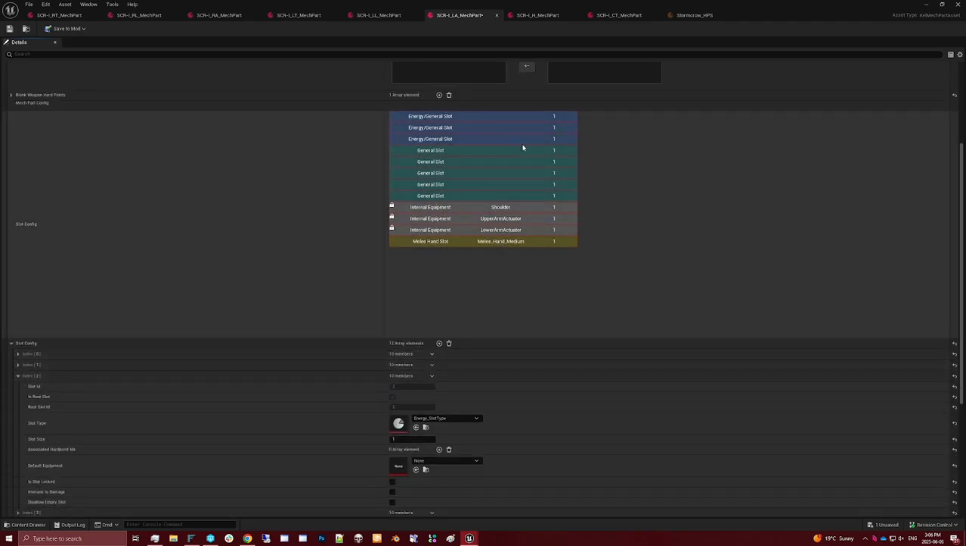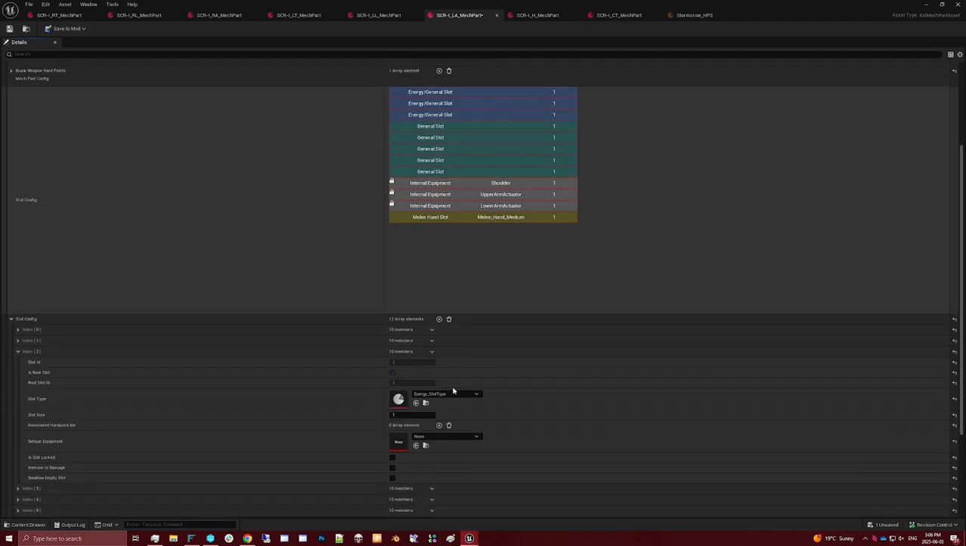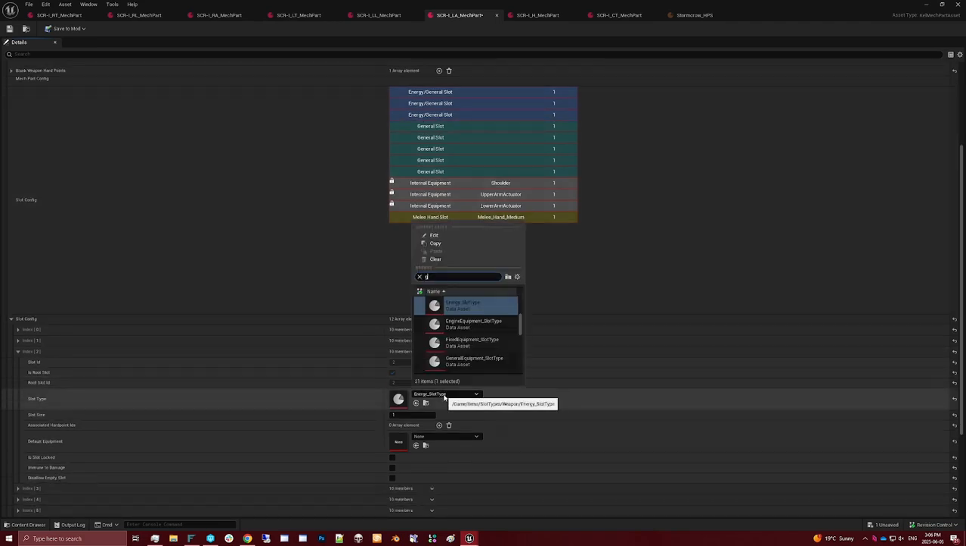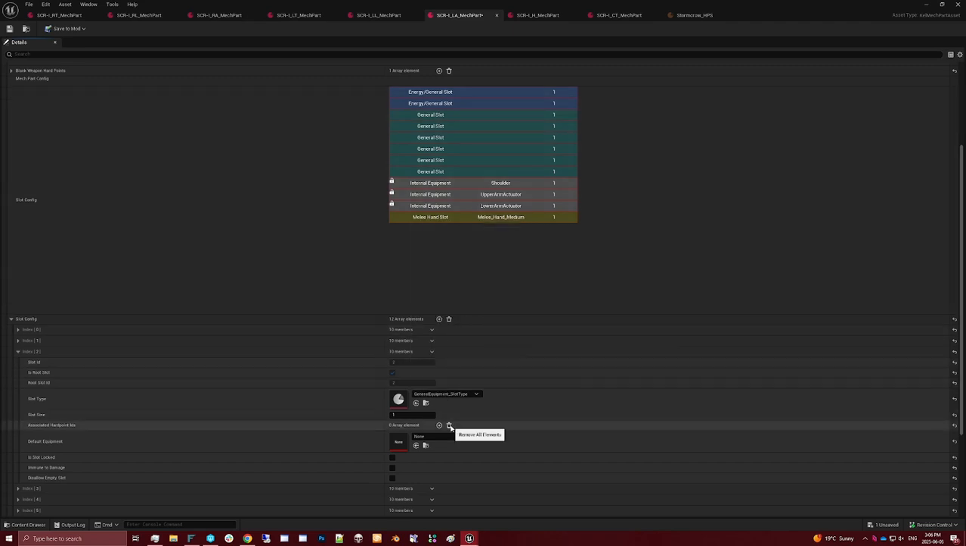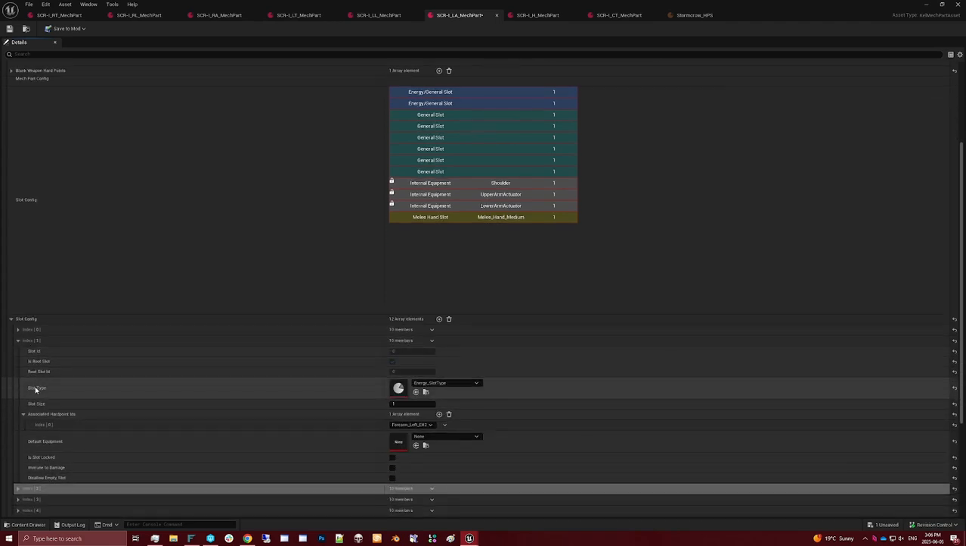If I want to clear this because this energy slot doesn't need to be here, I just go to the energy slot and under general equipment slot type, make sure that there is not any hardpoint IDs in there, and we are good to go.